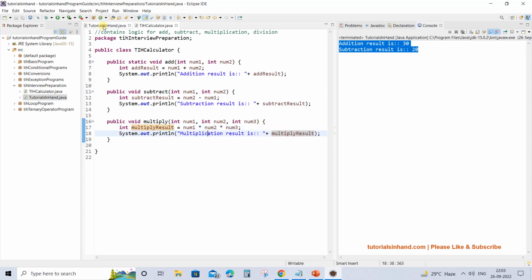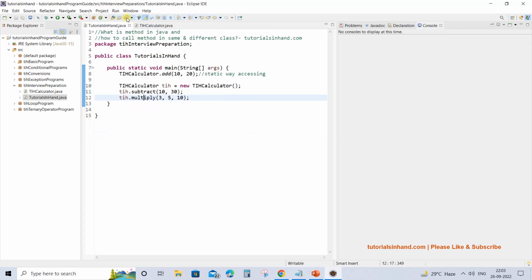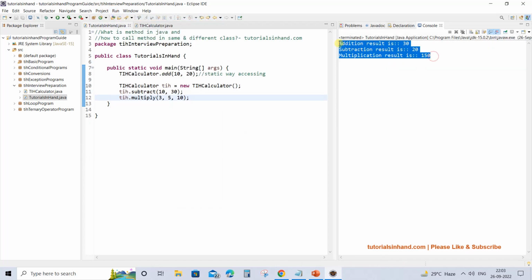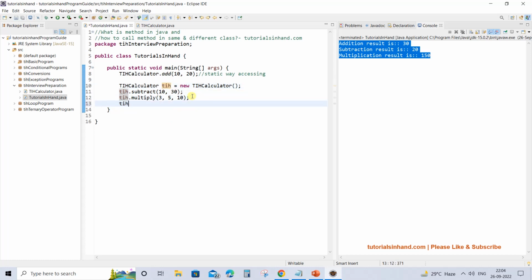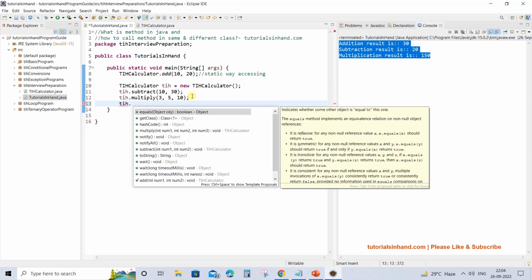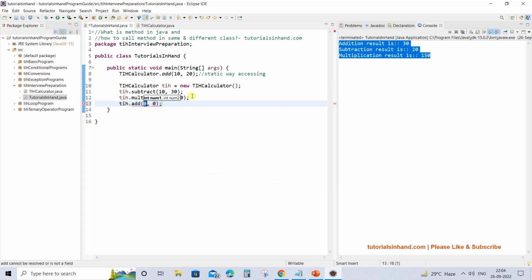So now if you execute, you will see that 3 outputs will be given to you, and that is because of these 3 method calls. That is, one is a static method call and the other 2 are non-static method calls, which is possible by creating the object of that particular class. Similarly, you can use the object reference to call the static method as well, and you can do that.